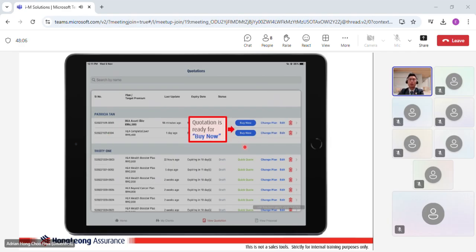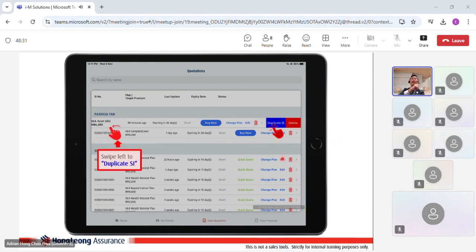As I mentioned earlier, all this information, the expiry date, all the data we can only store for 30 days. This is the Bank Negara rules. If you propose to the customer, then the customer goes back and after a month only decides, when you look at this expiry date, 29 days, quickly swipe to the left to duplicate the SI, so you no need to do it again.